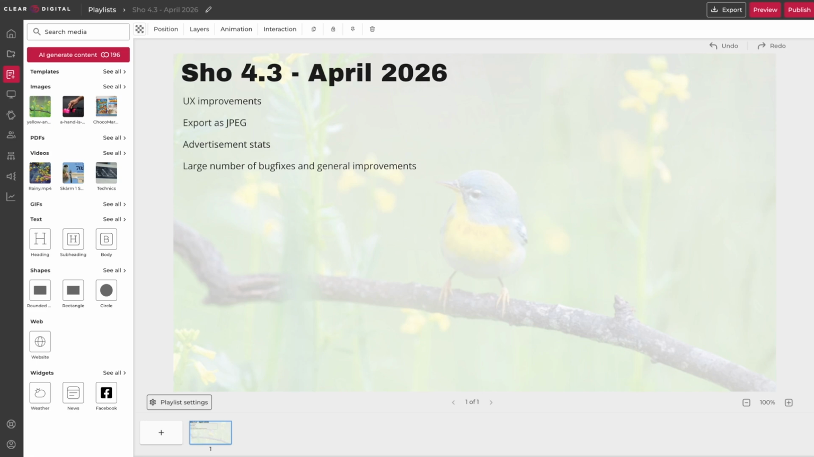So this is our first release in quarter 2 of 2026, and we have some very major things to show you. The first one being a series of UX improvements we've done around content creation, where I will demo some of them to you now.